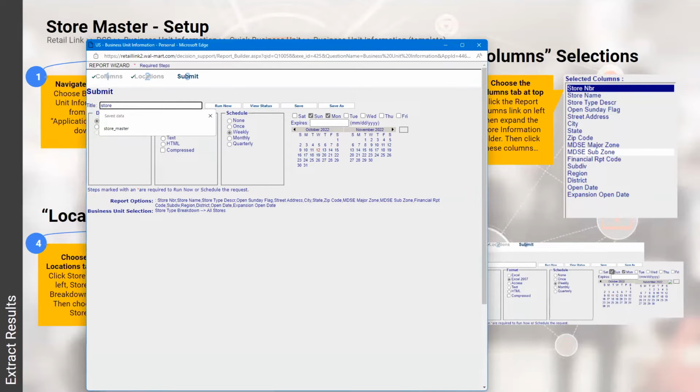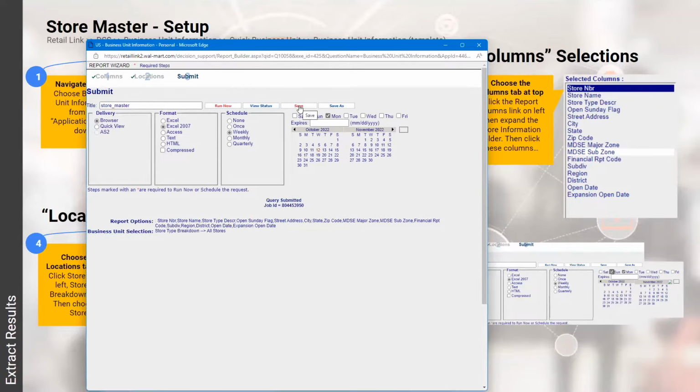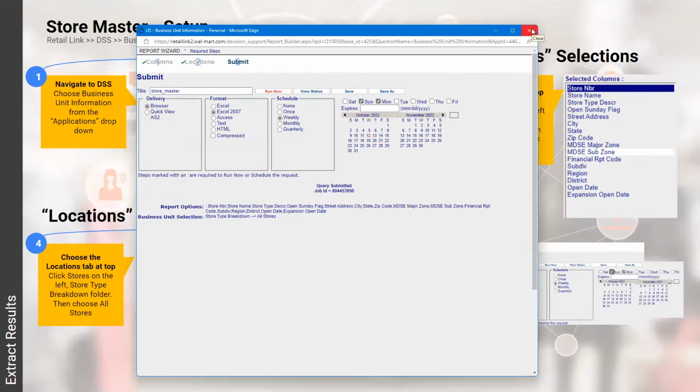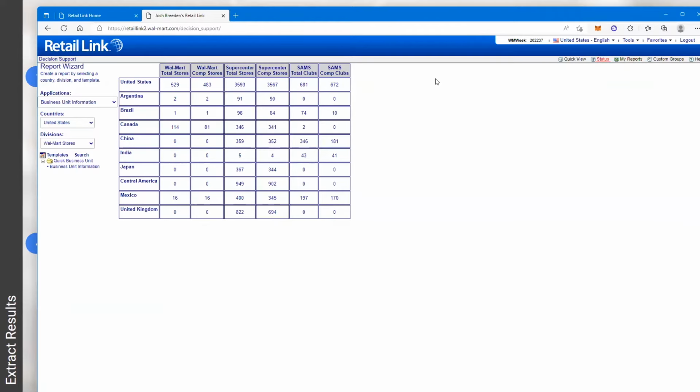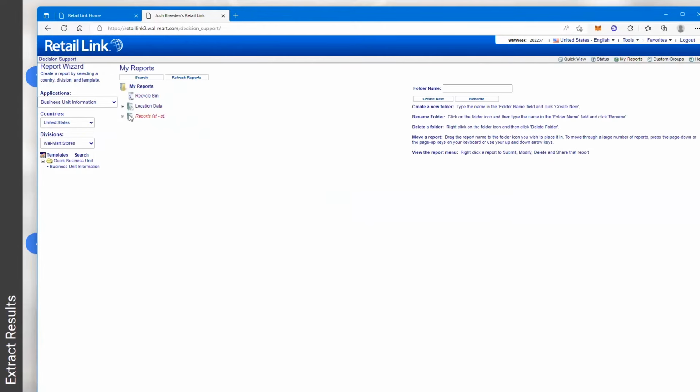So we'll call this Store Master. Click Run. We'll let it run. And then you can also hit Save. So this will save it into the template. And then what that template will do is, let me drag this back over. So under My Reports, you will then be able to see saved reports. It's also good to create folder structures to kind of keep everything nice and clean.